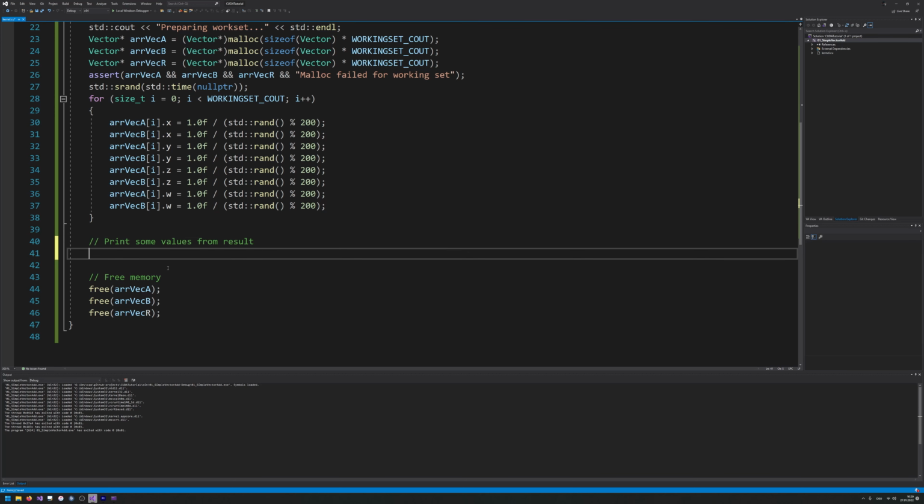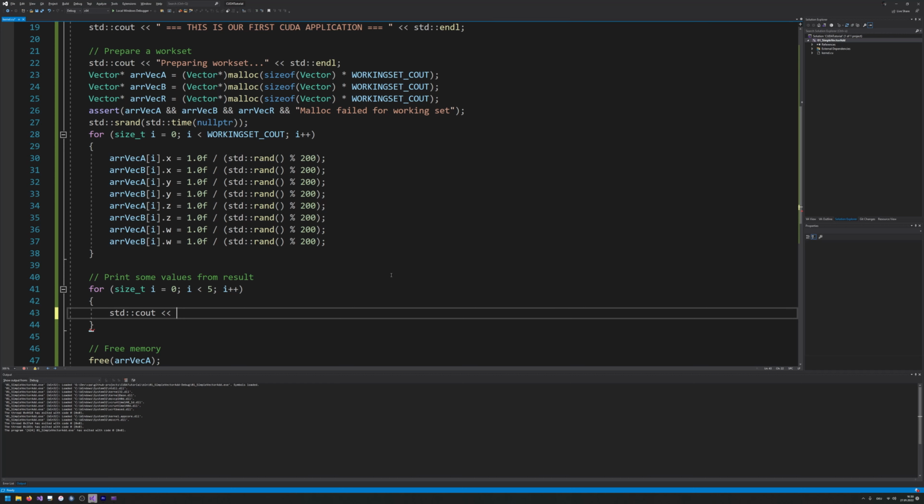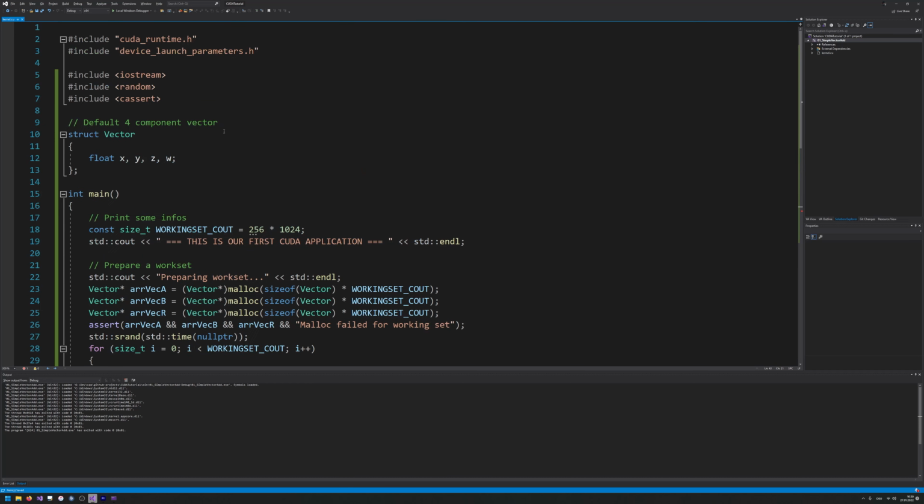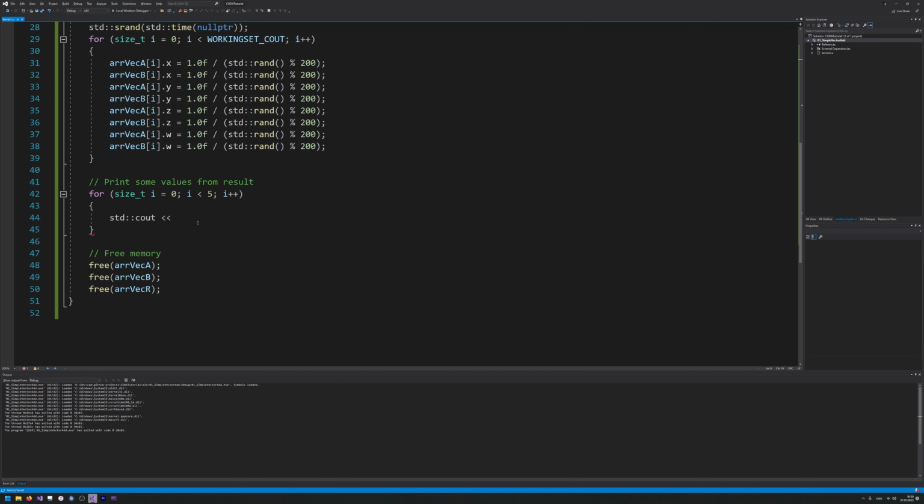from result. So I'm just going to do a small little for loop, size_t i = 0, i smaller 5, i++, and I'm just going to do an std::cout. Or actually, I might want to do a printf because it's a bit more straightforward. No, let's do a cout. Let's stay here with C++. But we're going to do some IO madness. So what do we need to do? We need to say std::setprecision.